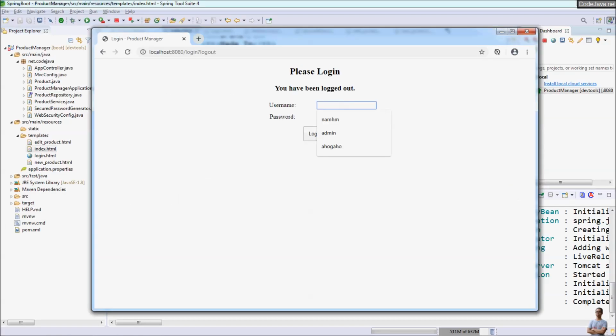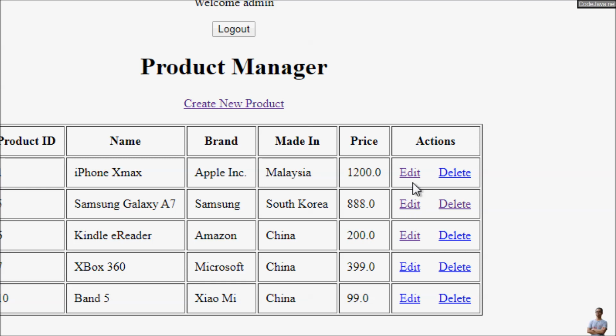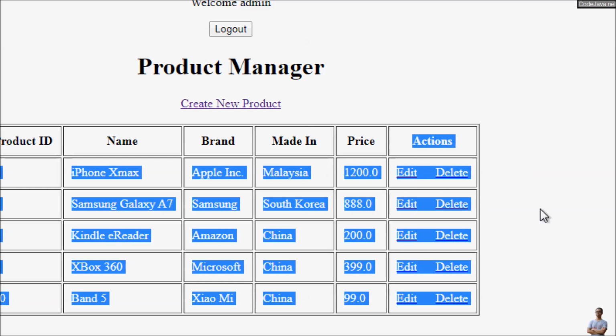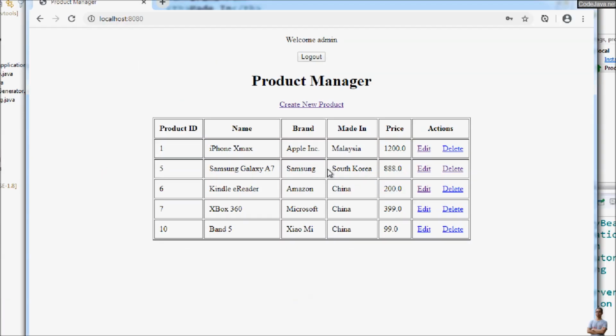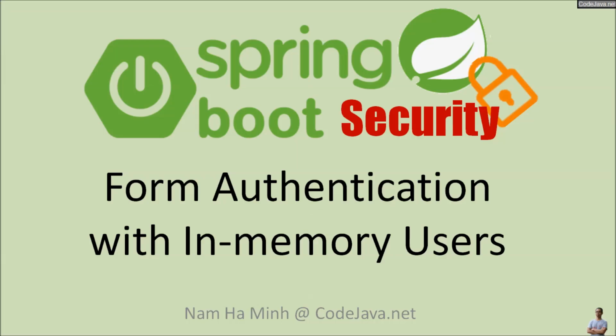And now let's try to log in with the user admin, who has a role admin. And now with this user, I can see the actions edit and delete. For example, I delete Samsung Galaxy A7 here. So far so good, right? So great. So far you have learned how to implement form authentication with in-memory users for a Spring Boot application using Spring Security APIs.